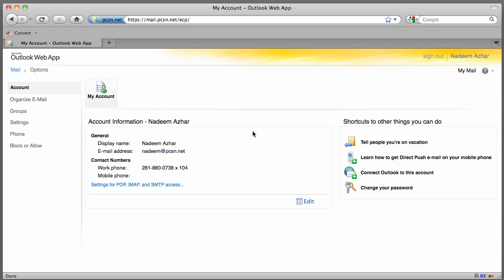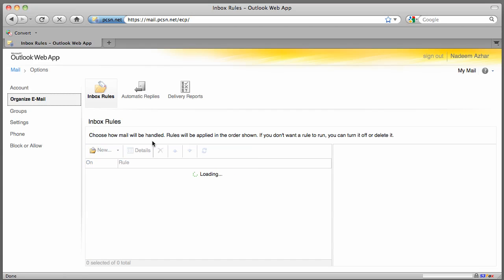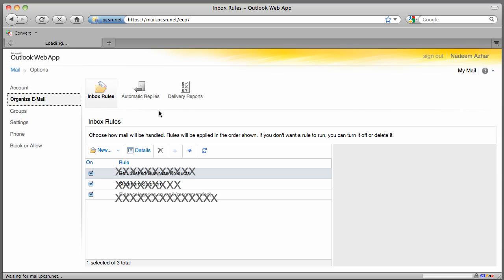What I want to talk about specifically today is how you can use the Exchange Control Panel to maintain your handheld devices. That's the second last in the list. So let's just go through the other options real quick. So we went over My Account. You can also organize emails, basically set up rules, automatic replies, and delivery reports. You can configure all that for your Outlook Web Access. So these are things that you don't see in your regular Outlook Web Access page.